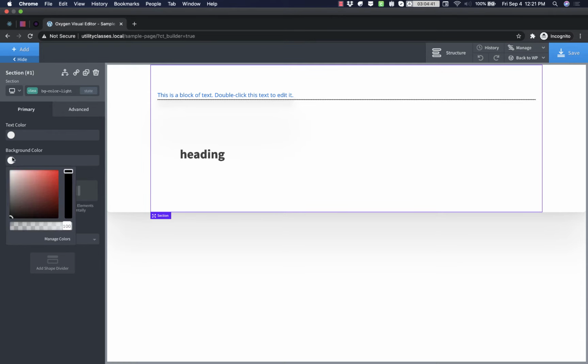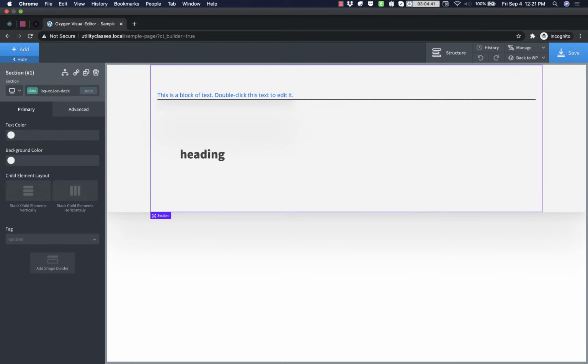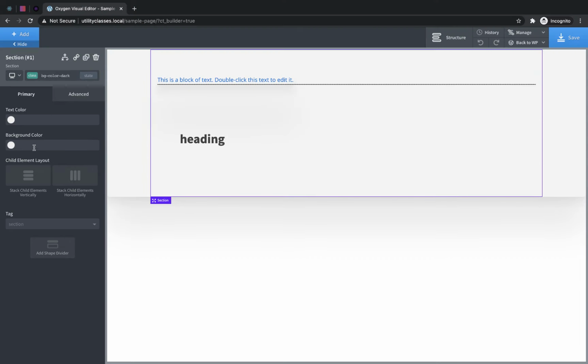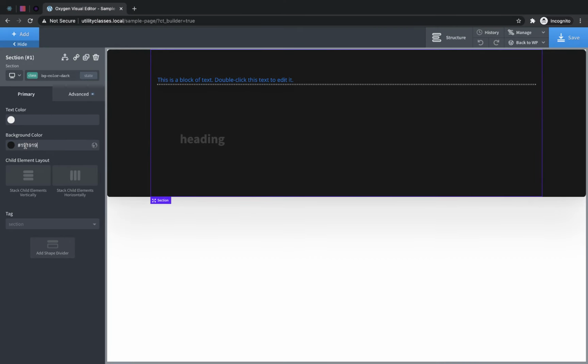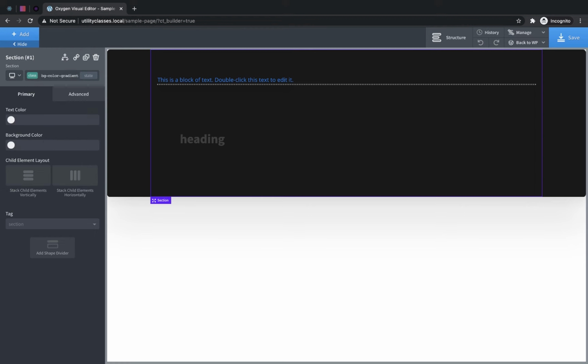And on this, we'll set a fairly light but not quite white background color. Then let's make a dark version of this. We'll go bg-color-dark, and we're going to choose that same dark color that we used previously, which is still on my clipboard. Perfect. And then we're going to set up one more I like to use occasionally, which would be a gradient background. So bg-color, we'll do gradient first.